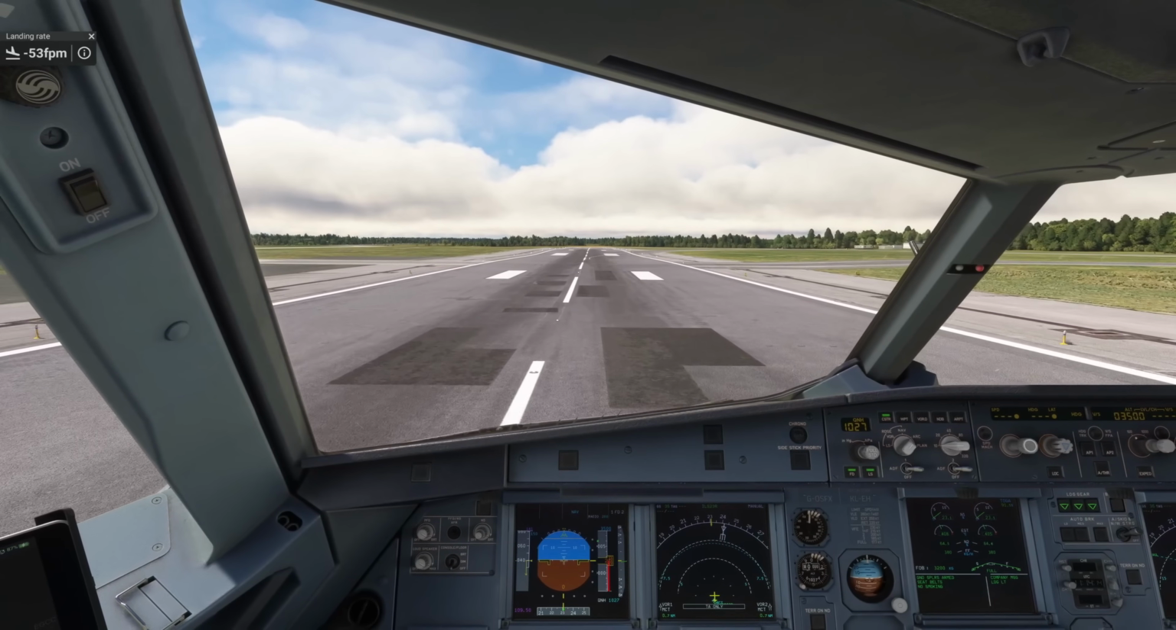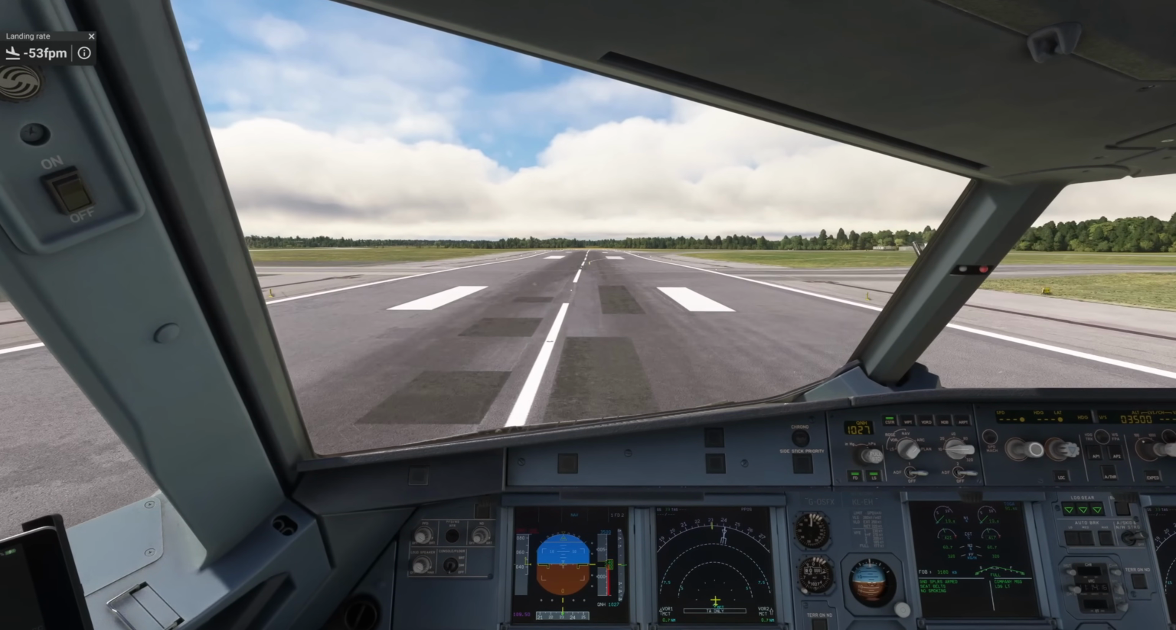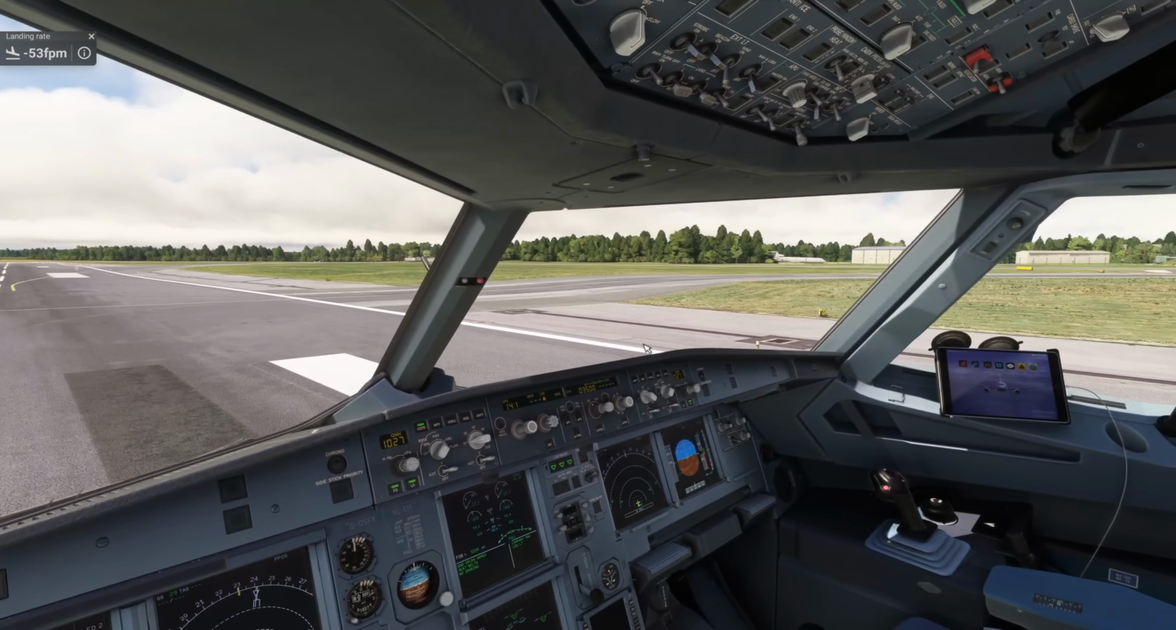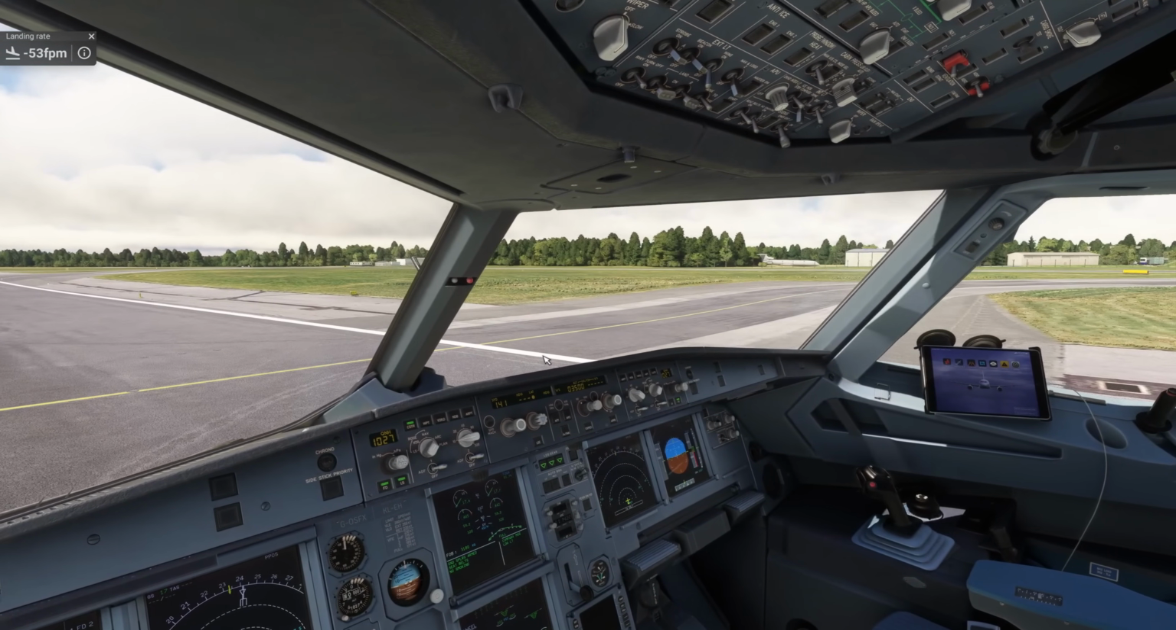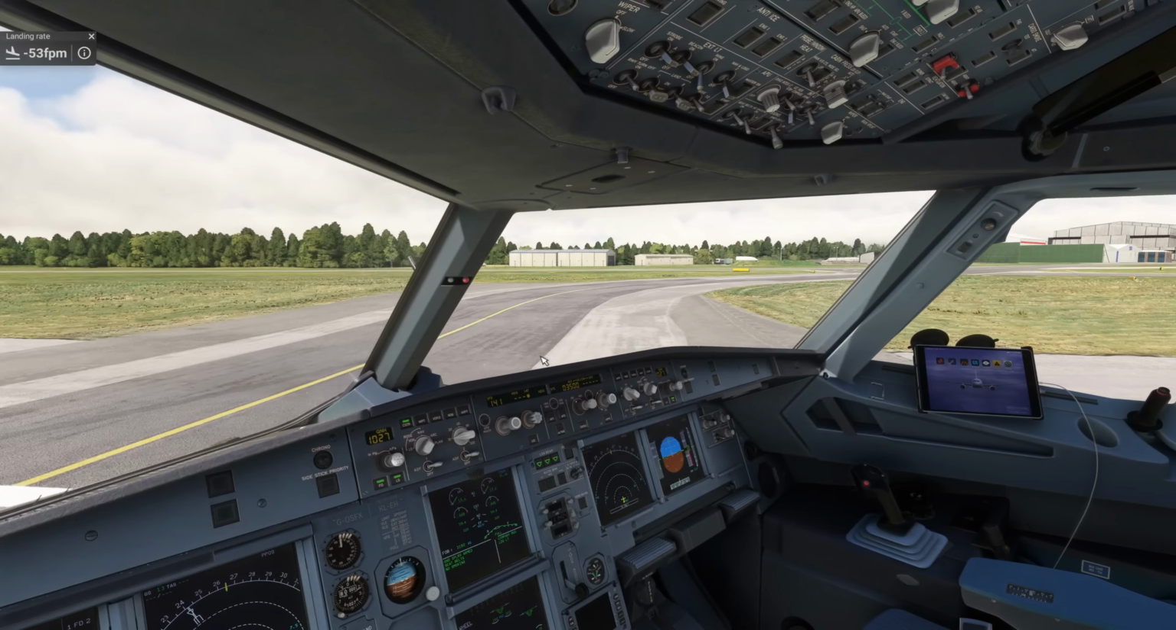Osprey 100 Bravo. Exit right at Bravo. That's that one there. Wilco, Osprey 100 Bravo.